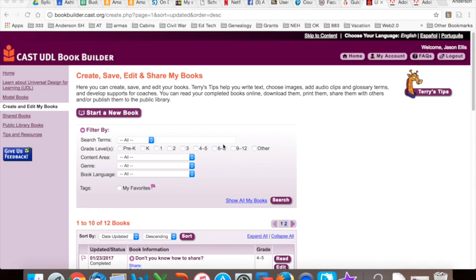Finally, we can return back to that idea, the KWL chart, as a learning strategy and metacognition, and the fact that we're analyzing what we want to know, what we're learning, and what we learned through the process. Now, this is CAST's UDL, or Universal Design for Learning, Book Builder program. So you can go into bookbuilder.cast.org and you can simply create a free account. I'm just going to start a new book so you guys can kind of see what the mechanics look like.